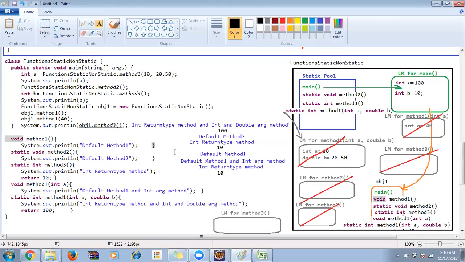Then after that, memories. Once method 3 has been executed, this memory is deleted. Then the entire main function has been executed, so the local memory for main will be deleted. Once the main memory has been deleted, the object one memory, which is created from the main memory only, also gets deleted. Then we come out of the entire program, the static pool and the entire program memory will be deleted. Clear, right?